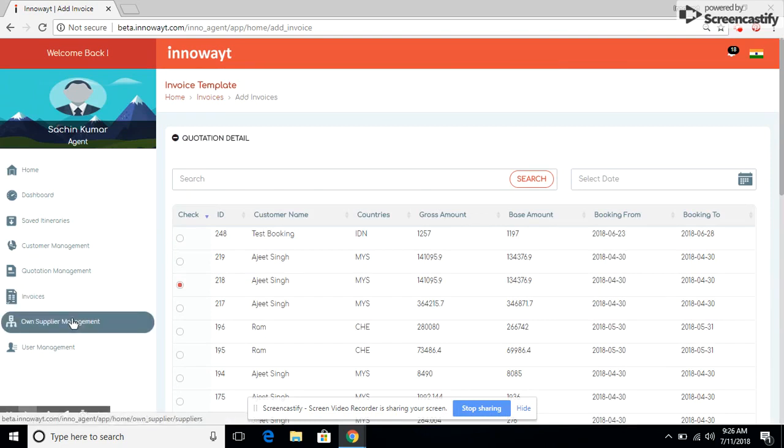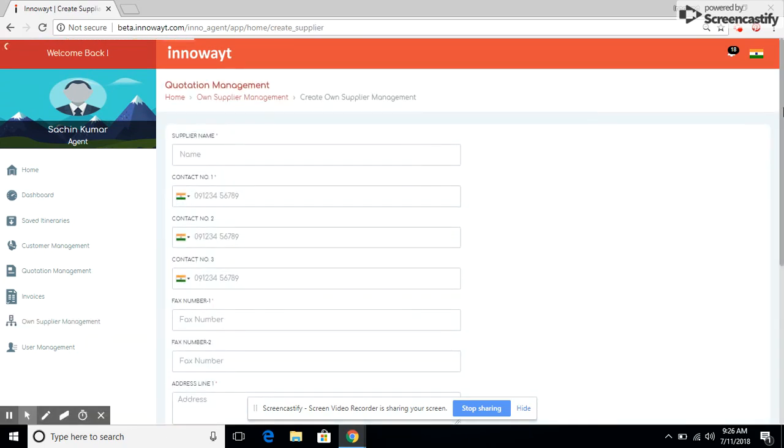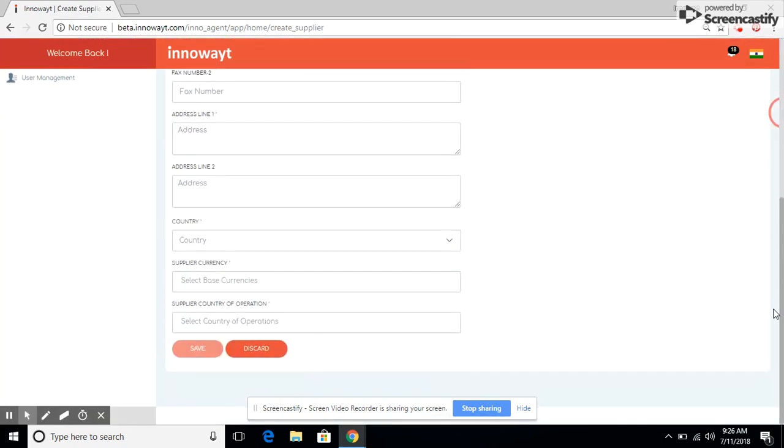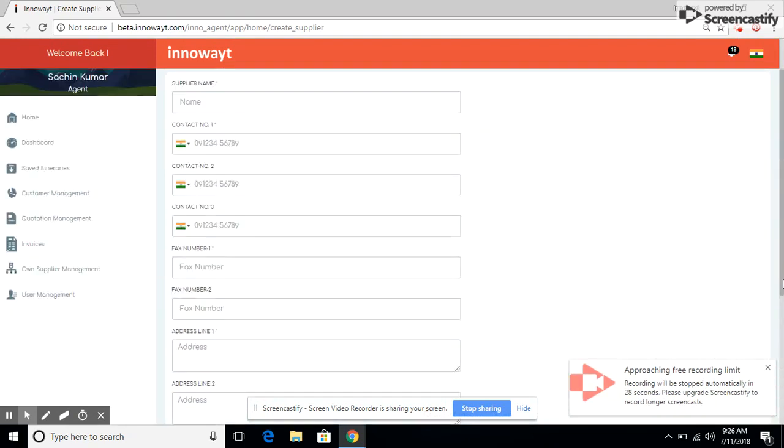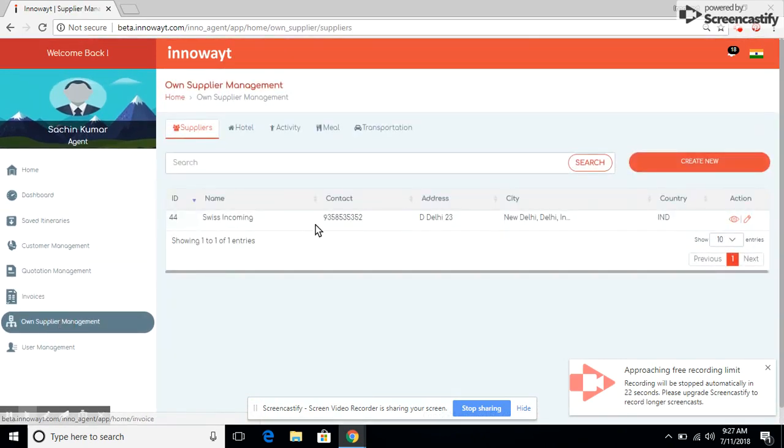The next is own supply management. At Innowayt, it is not mandatory to work with only Innowayt suppliers for every destination. So if you have your own suppliers for a particular destination, you can deal with your own suppliers. You can create your suppliers and enter their details, and after filling all this, you can create your own supplier.